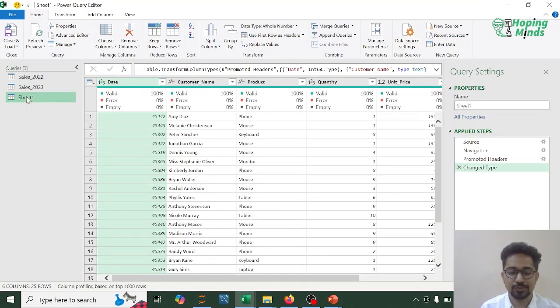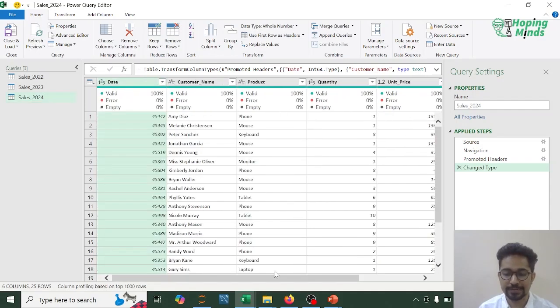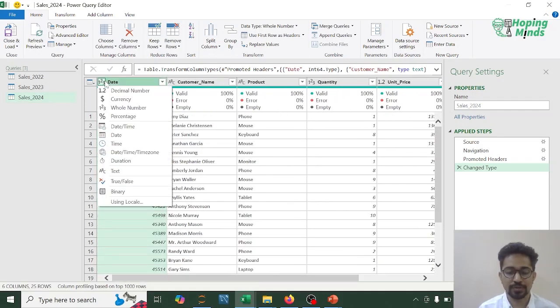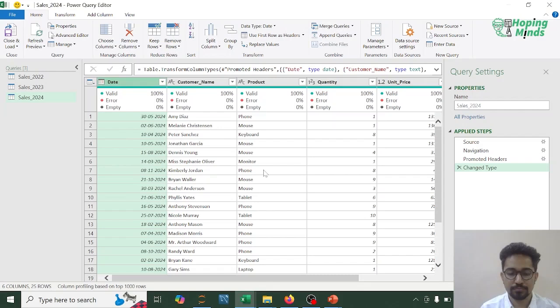So let's rename this to sales 2024. Yes, sales 2024, and let's check the valid. So valid is 100 for all the columns that we have over here. All right, valid is entirely 100. Then the date, first we'll be converting it to date, and let's say replace current. So this has been applied.